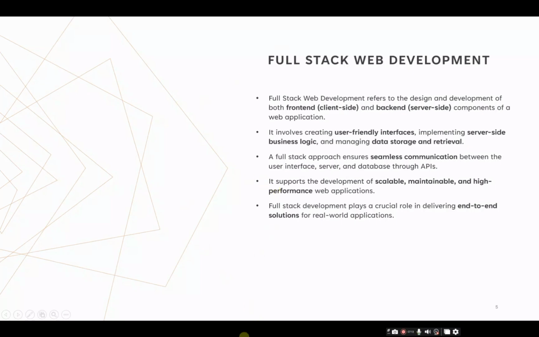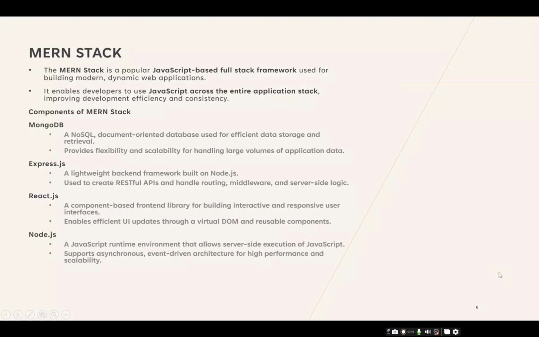And next, we move on to the MERN stack. The MERN stack is extremely popular because it uses a single language, JavaScript, across all layers. This makes development faster and reduces the need to switch between different syntaxes. Let me break down each component.